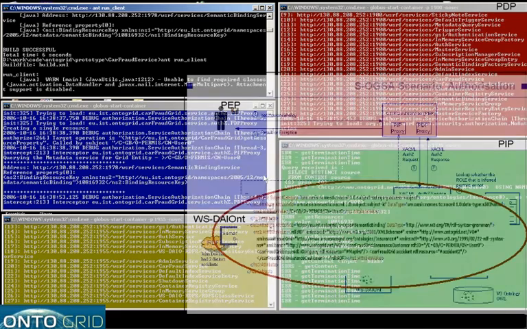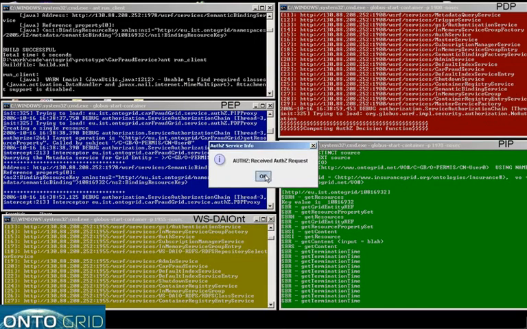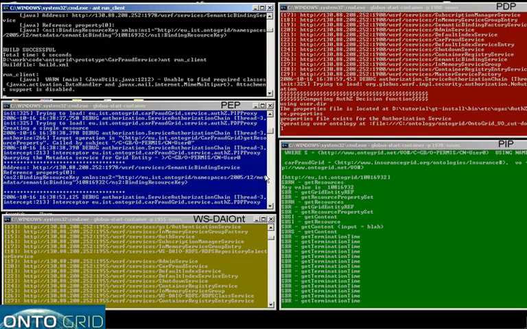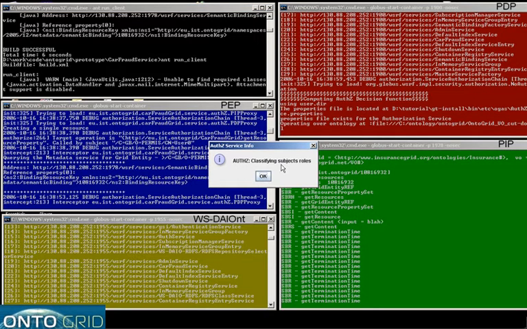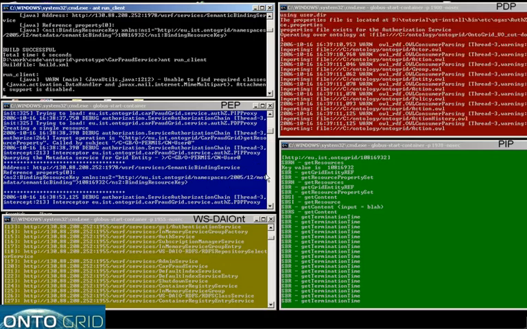Now the PEP uses the PDP proxy to send an XACML request to the PDP. This request contains information about the operation being requested and about the user, as obtained from the semantic binding service. The PDP receives the XACML request and begins to process it.